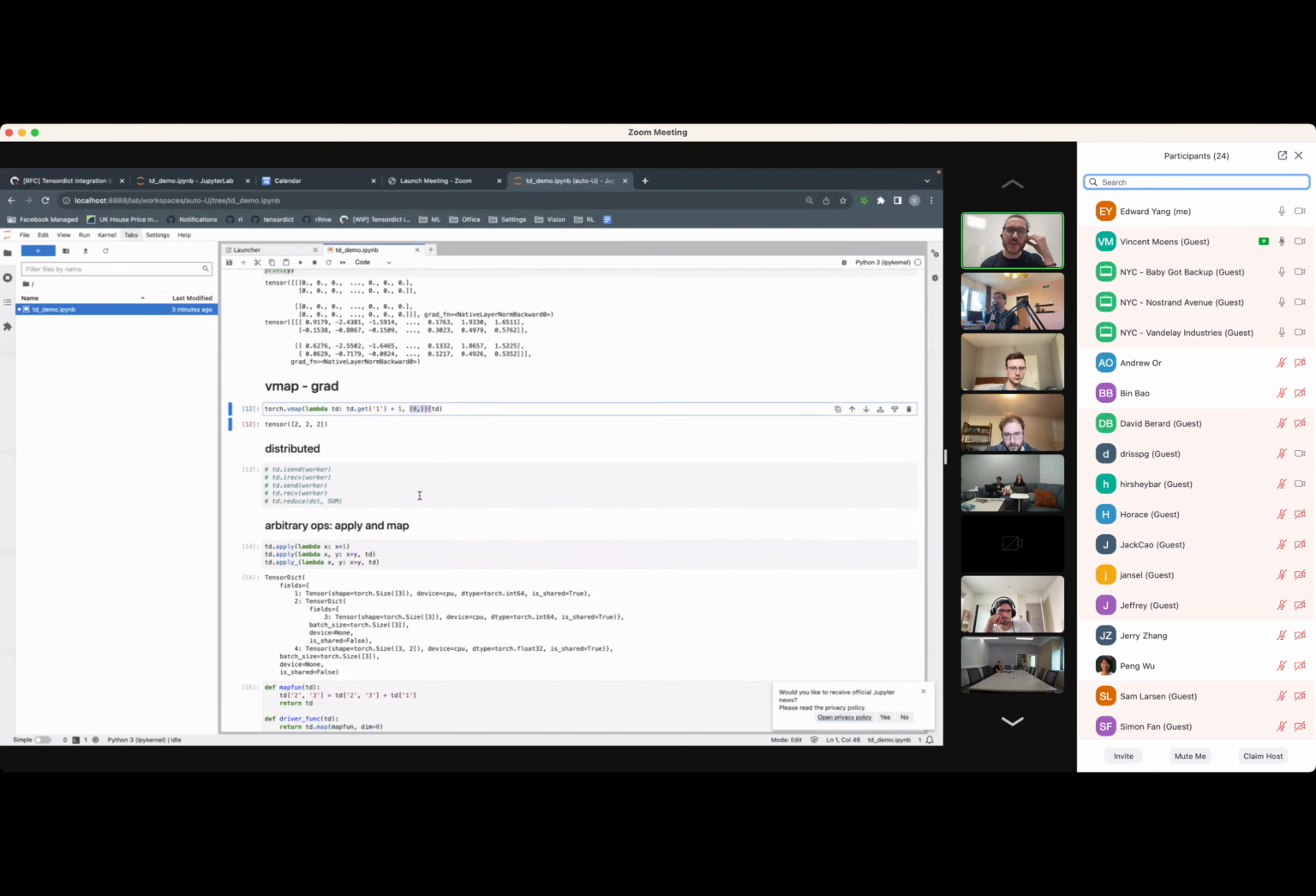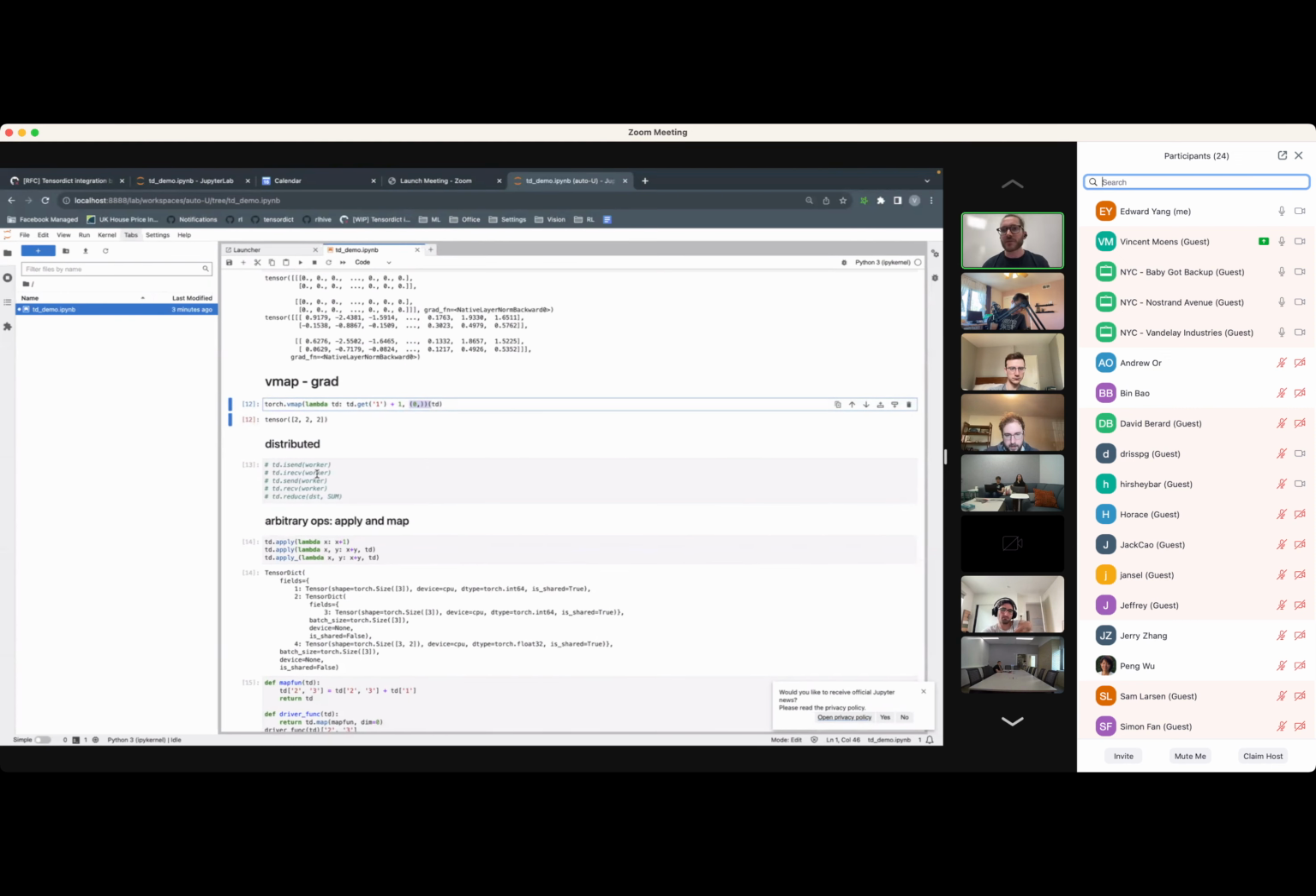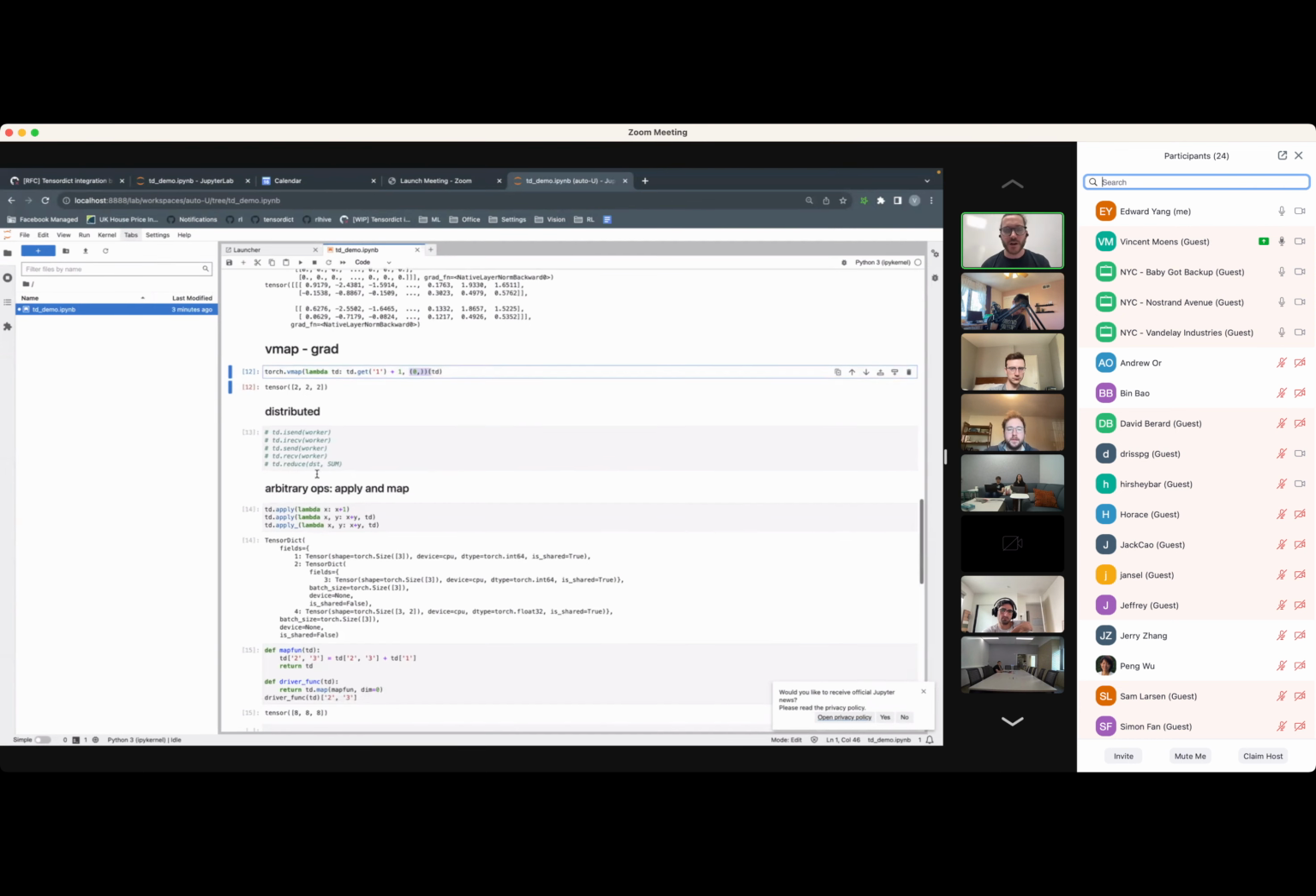We have some distributed features. You can send, receive, call, reduce. We have various things for distributed training, and those functions all have the same signature as the distributed function they relate to.